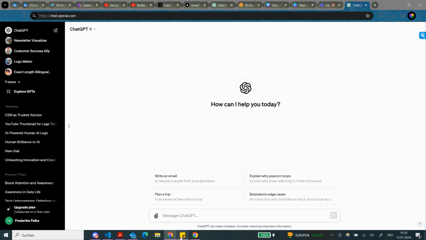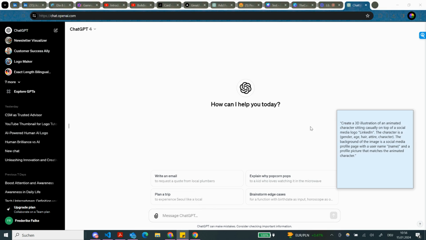The prompt, which I put on a note here, says: create a 3D illustration of an animated character sitting casually on top of a social media logo, in our case LinkedIn. The character is, and then you can input whatever you prefer about yourself: gender, age, hair, attire, character, what you wear. The background of the image is a social media profile page with a username, so your name, and a profile picture that matches the animated character.